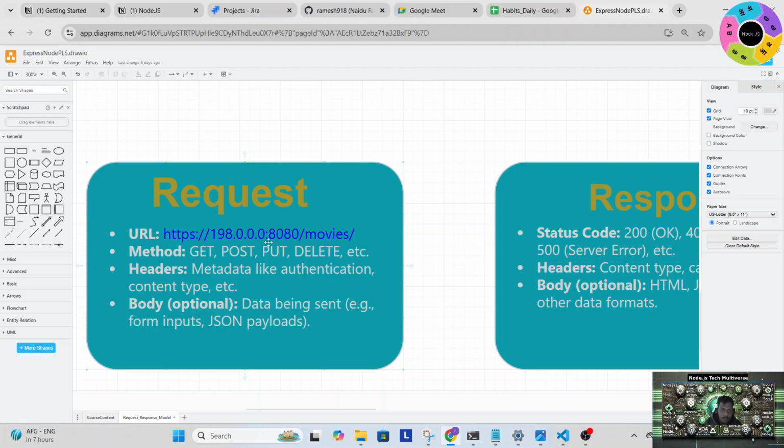The server will run on a port, and by default the port is 8080. Then we have to tell the routes, which indicate where exactly we have to go. In our case, let's suppose we're going to movies. Movies is a route. Then we have methods, we can say verbs also, which indicate what action we have to do. So we are telling the server that this is the action you have to do.